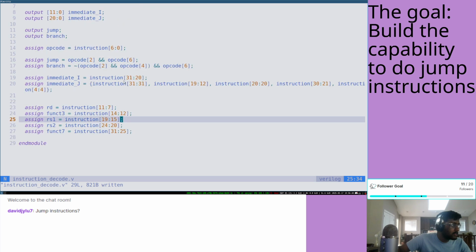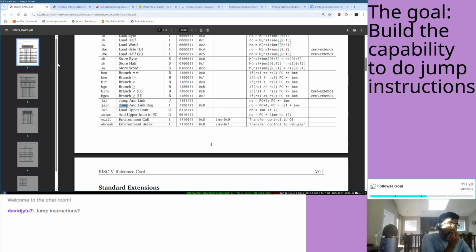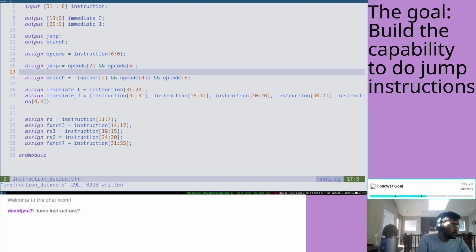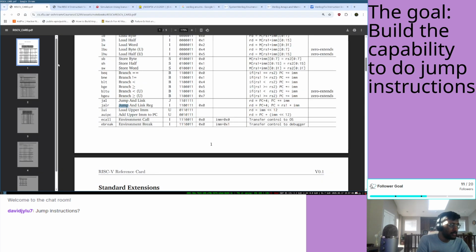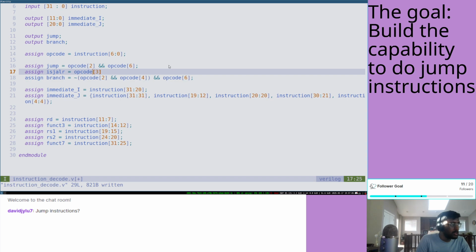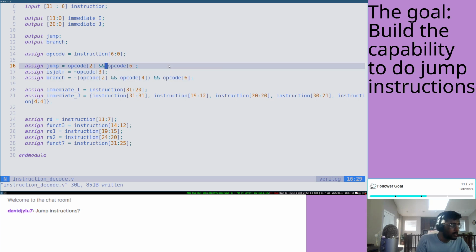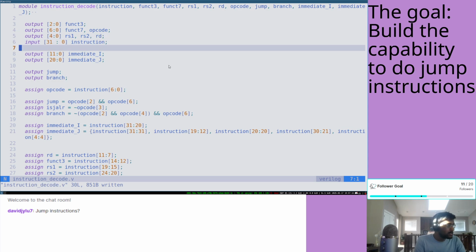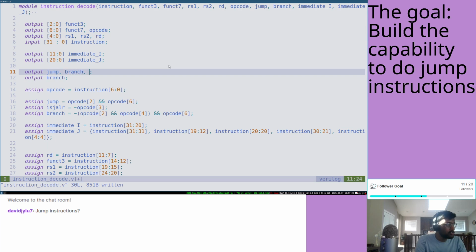So how are we telling it to jump? I said jump to be true. And so we know jump is true in this case. What we don't know is jump and link register. So assign isJaller to be opcode of 3, and I'll just put a tilde in front to negate that. Right, so isJaller. And obviously we're gonna have output isJaller. Jump branch is Jaller.